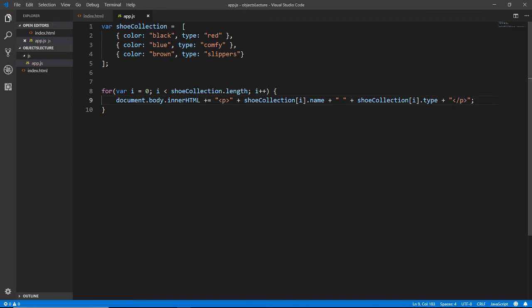All right, so we're looping through here for each shoe. We're going to add into the inner HTML for our body, essentially right in the very middle of our HTML element, the name of that shoe and the type of that shoe. It doesn't have a name, good grief, it has a color. So we're going to do color as the second one. We'll do type as the first one.